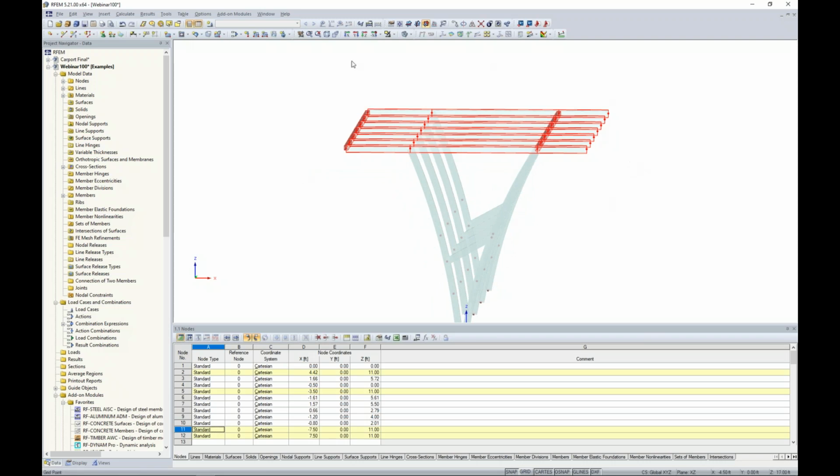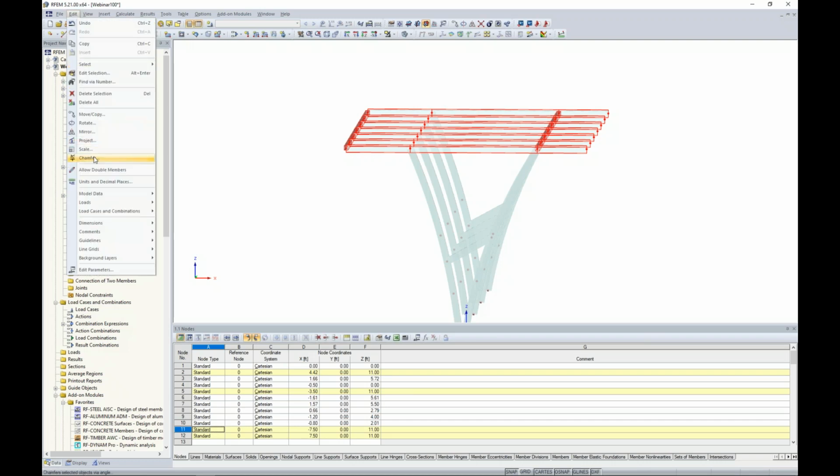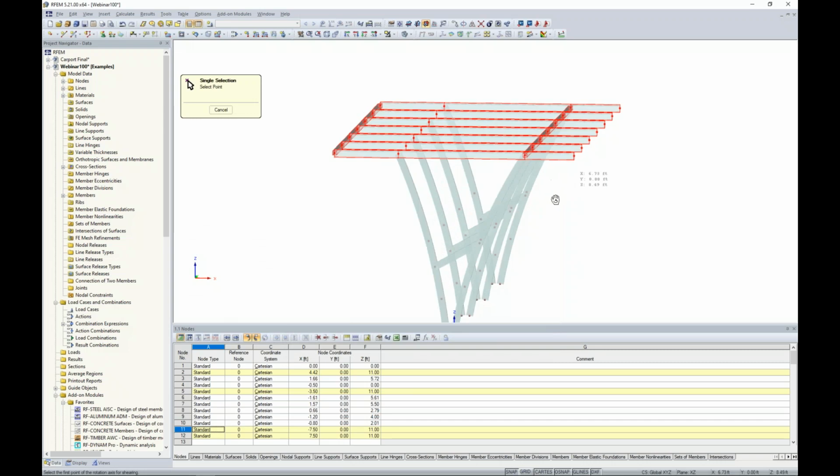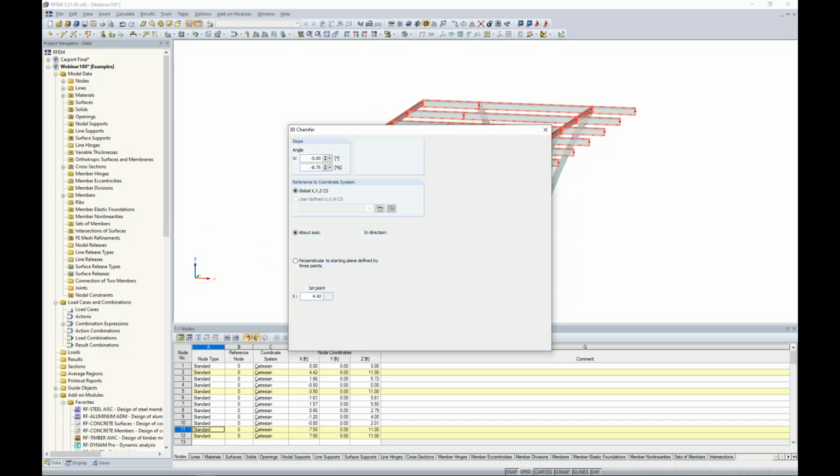So I select all of my roof members here, and under Edit, we have the chamfer tool. With the chamfer tool, we can define an angle of -5 degrees. We want to rotate it about the global y-axis, and we want to rotate it in the direction of z. Then I can graphically pick the point where I'd like the rotation to begin.